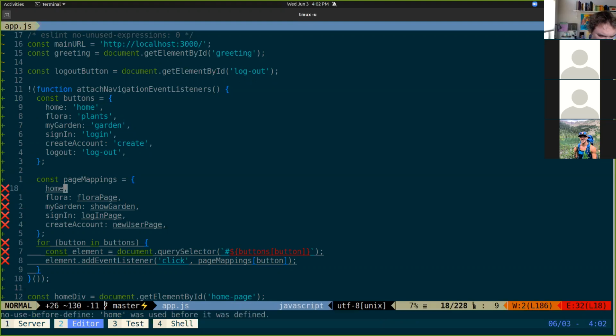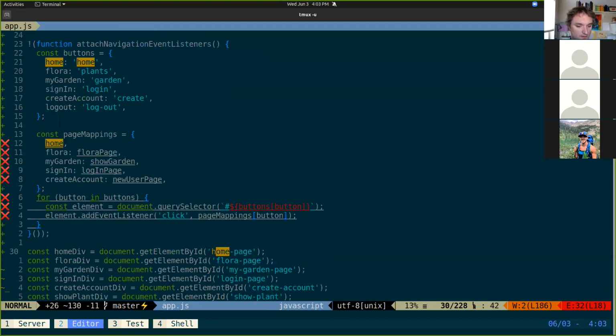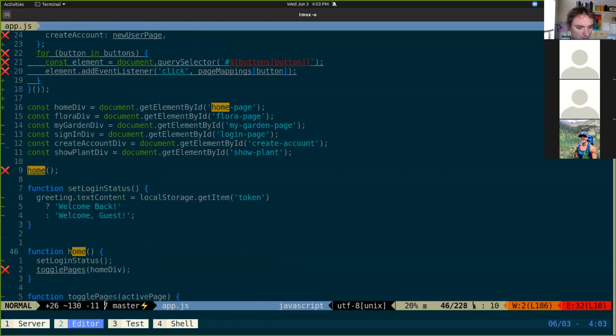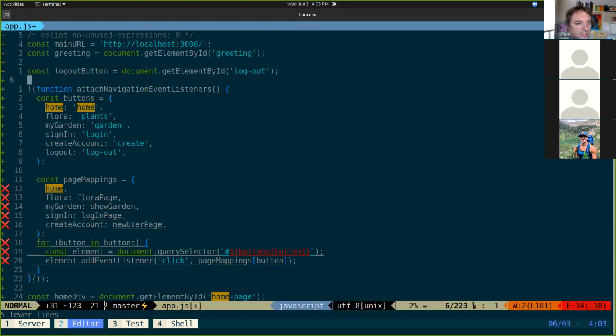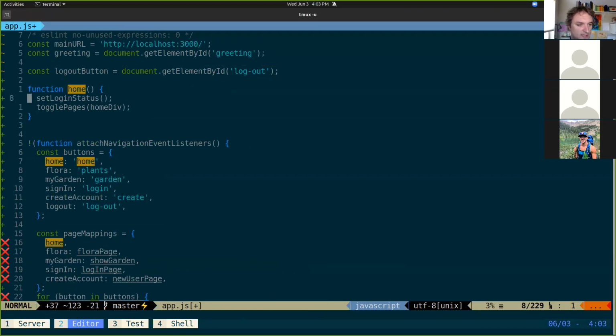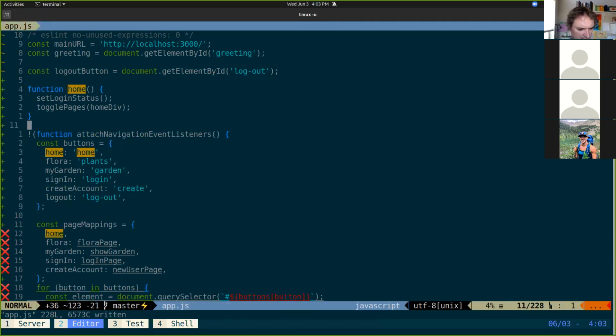What are you mad about over here? Used before it was defined. So that's a function hoisting thing. I love function hoisting. I think it rules. The rest of the internet, not as crazy about it. So then it just keeps bugging you until you move this stuff up. So that X is going to go away.